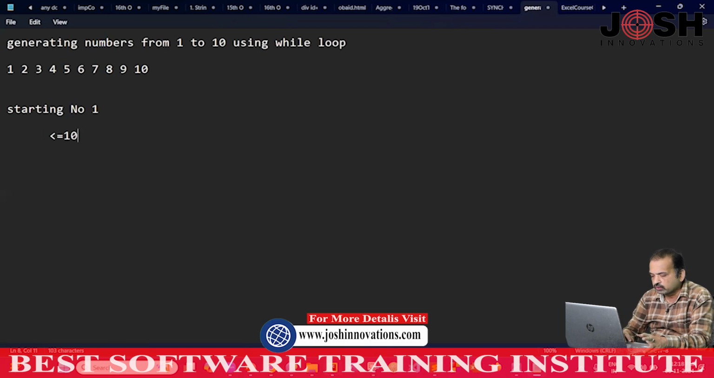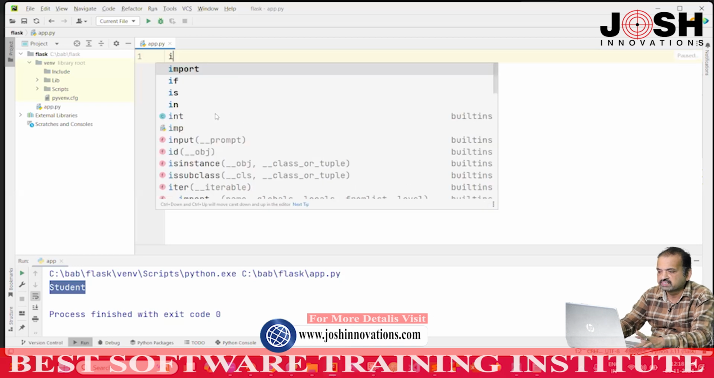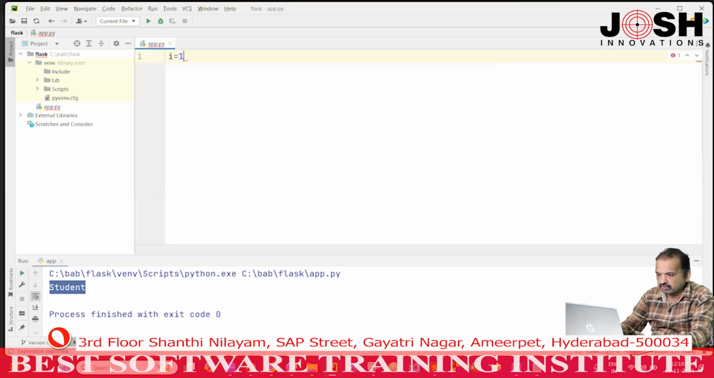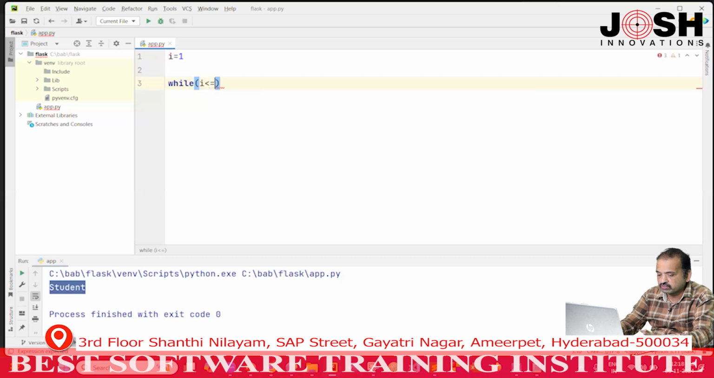So I'll go to PyCharm. First, I'll declare one variable, i, because my starting number is 1. And the condition: while i is less than or equal to 10. That is the relational operator, less than or equal to 10. Then, with indentation, I want to print i. In the first loop, the value is 1. Then the second time, again it goes up.